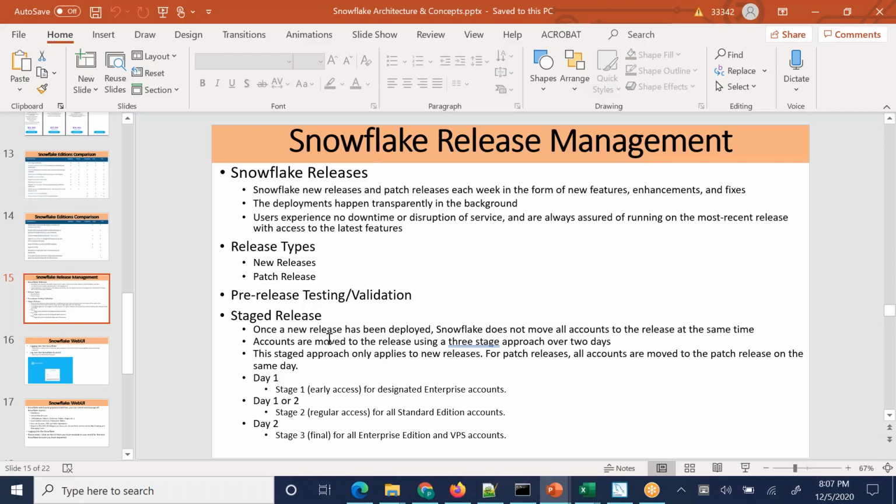Once a new release has been deployed, Snowflake does not move all the accounts to the release at the same time. All the accounts means based on the edition you have. First they do it for Enterprise editions, then for Standard and Business Critical ones, then for VPS accounts. Something like day one they'll do it on a day of the week. I think they do it on Wednesdays or something. I'm not sure about that.